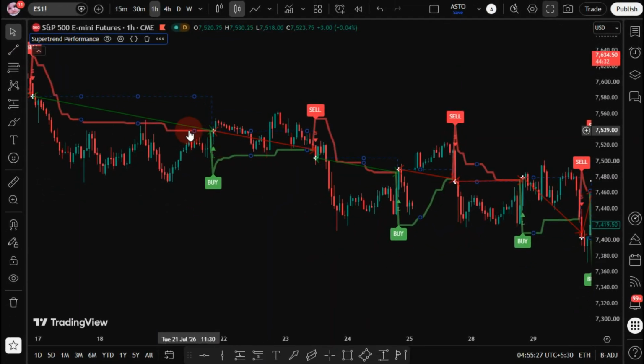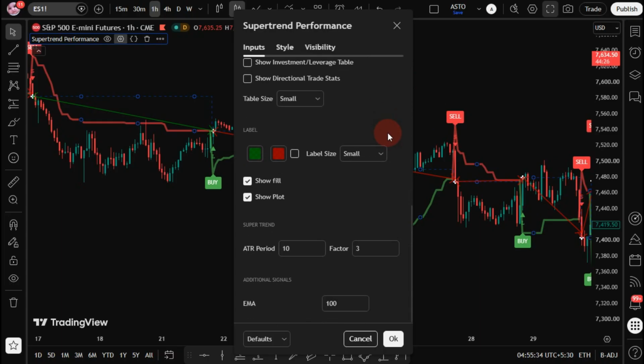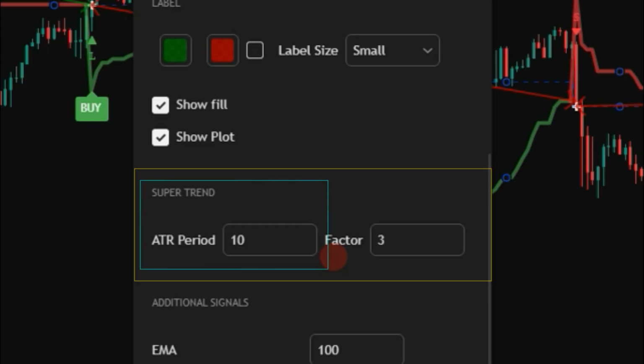In addition to the trade settings, the general Supertrend settings are also provided. Here, you can modify the Supertrend trigger mechanism, based on ATR period and ATR multiplier factor. By modifying these two values you can make the Supertrend sensitive to price or show some resistance.